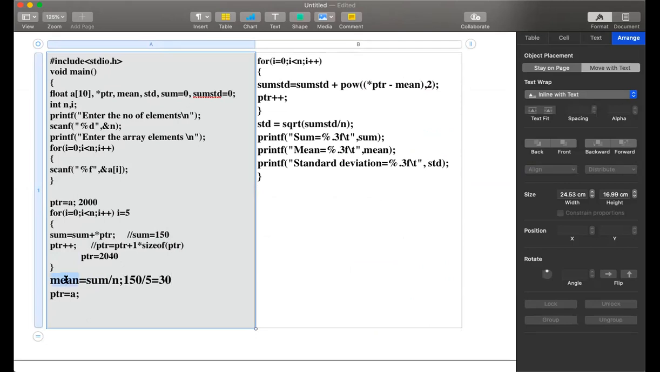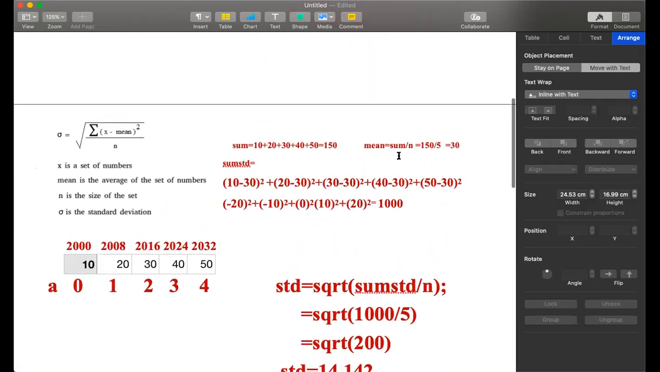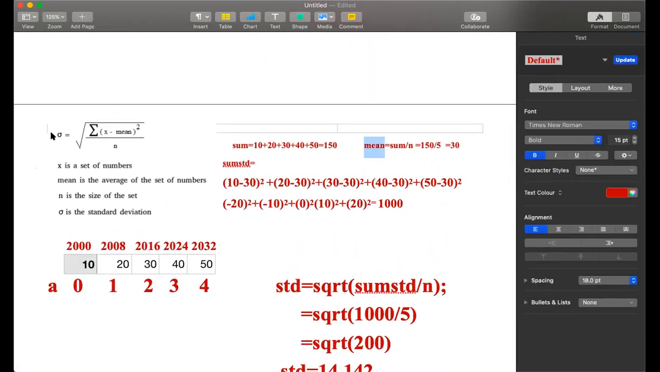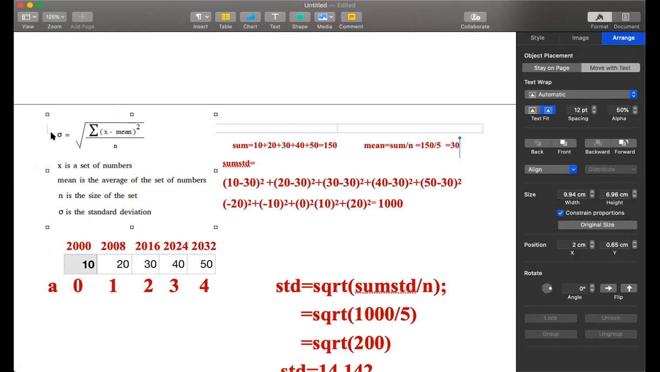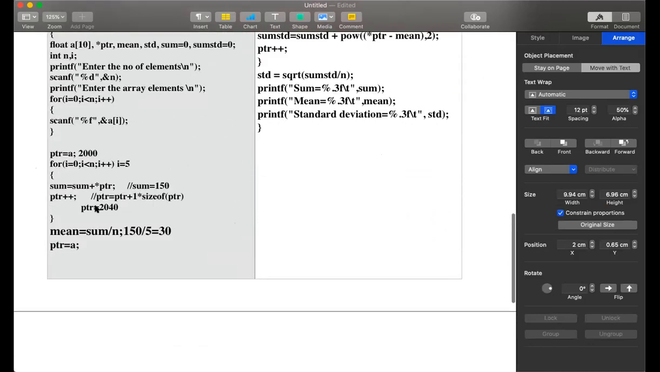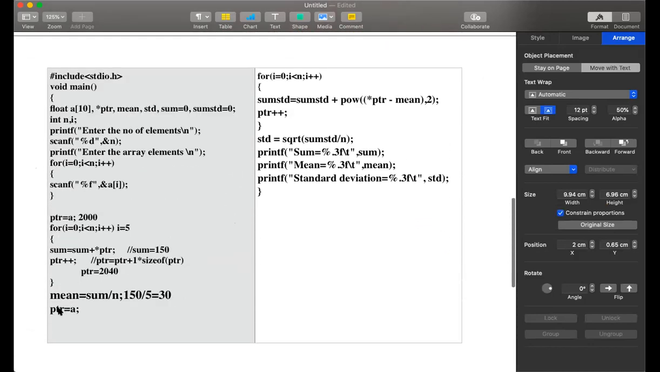Once we have found mean, what are we supposed to find out next? We are supposed to find out standard deviation. So standard deviation is given by this formula, that is square root of summation of x minus mean whole square divided by n. So we have to do this in two parts. First, we need to find out the numerator and then the denominator. So first, let us find out the numerator. Carefully observe here.